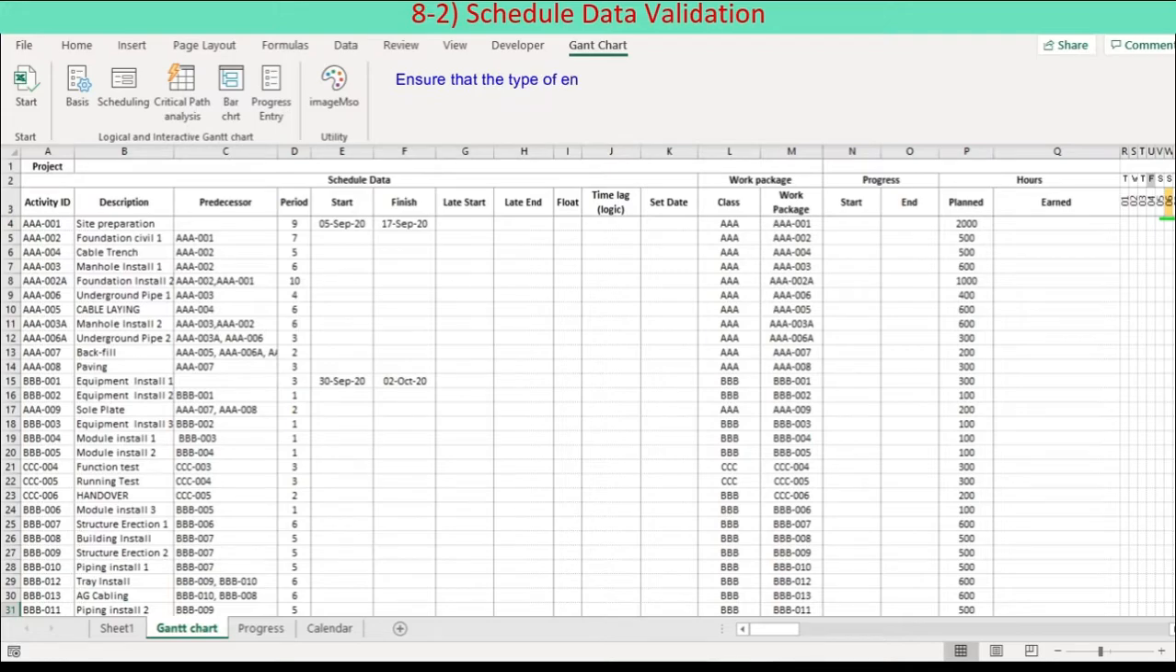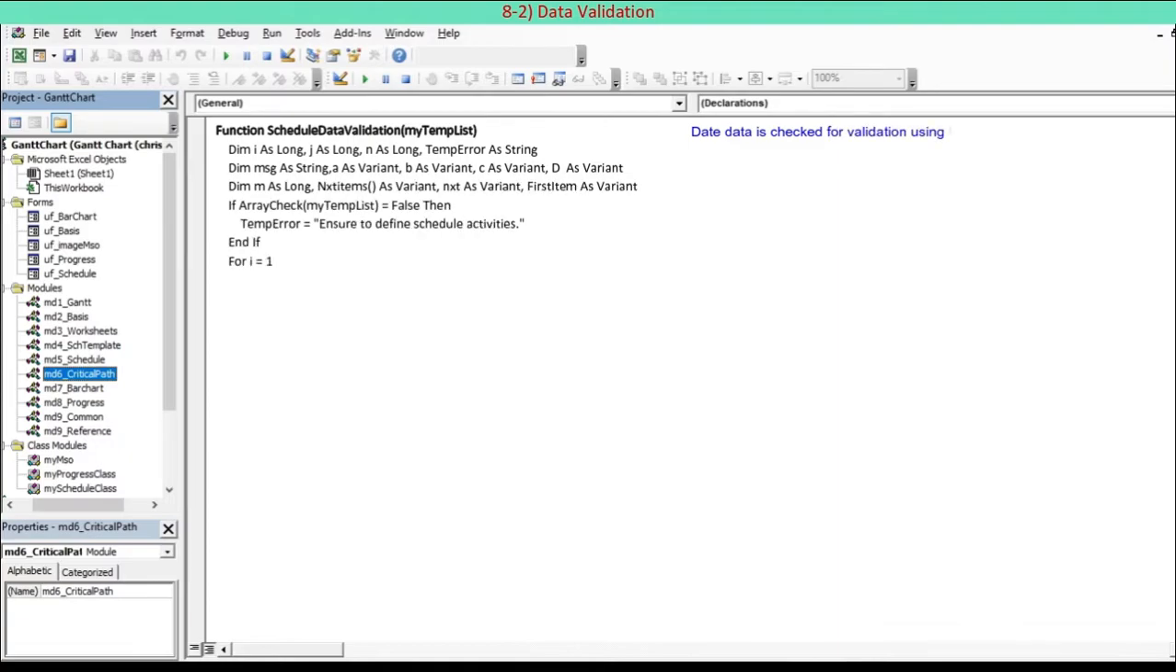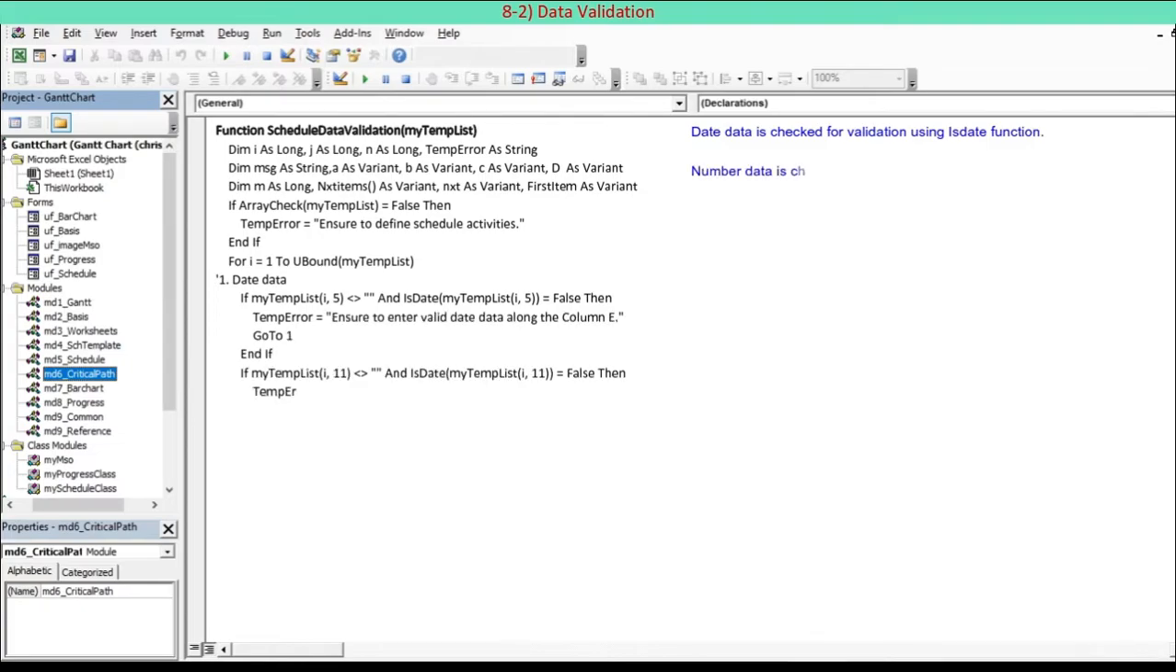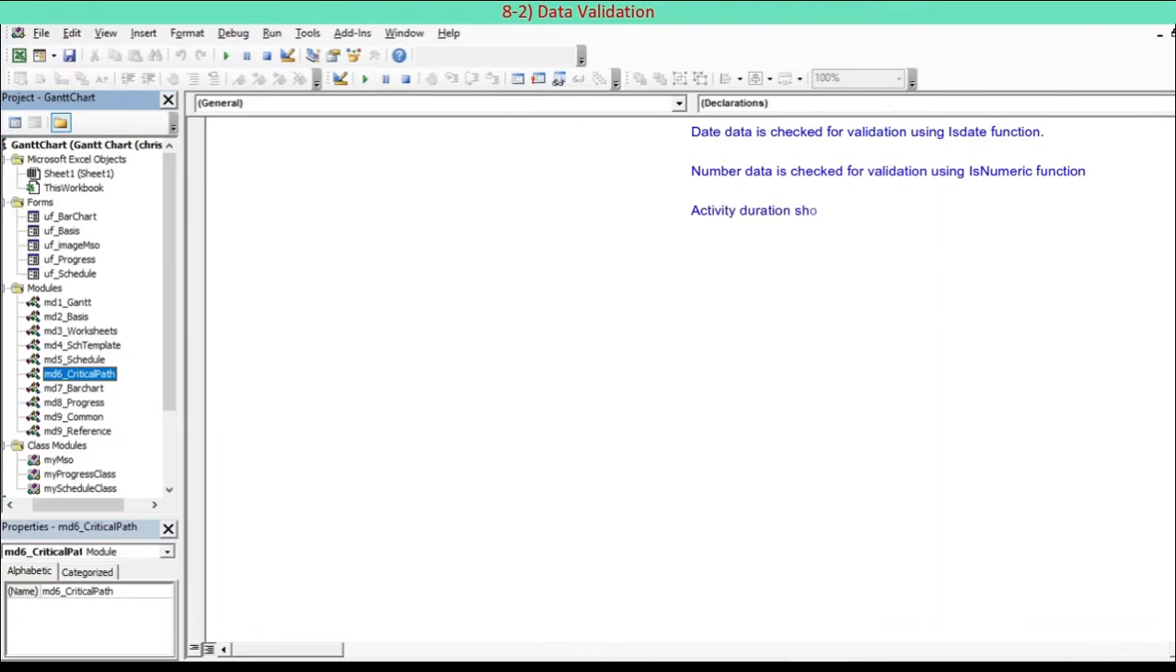Ensure that the type of entered data are correct. Ensure uniqueness for activity ID. Ensure that predecessors are correctly defined. Date data is checked for validation using isDate function. Number data is checked for validation using isNumeric function. Activity duration should not be left blank. Uniqueness for activity ID is checked. Check whether predecessor refers to the defined activities only. Circular detection in predecessor-successor relation is made to prevent circular reference.